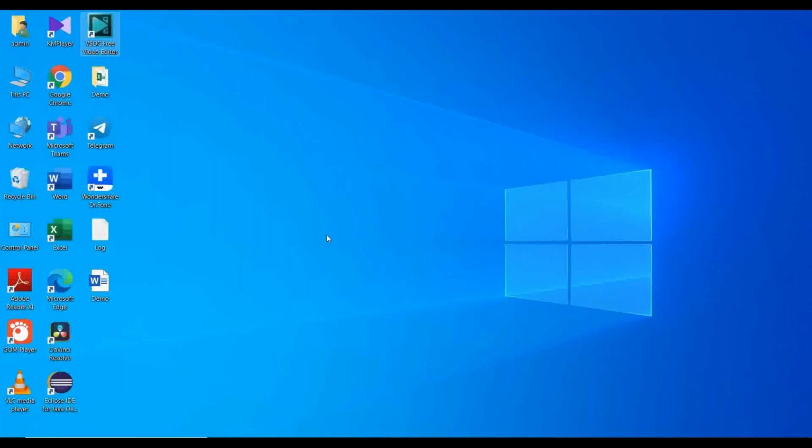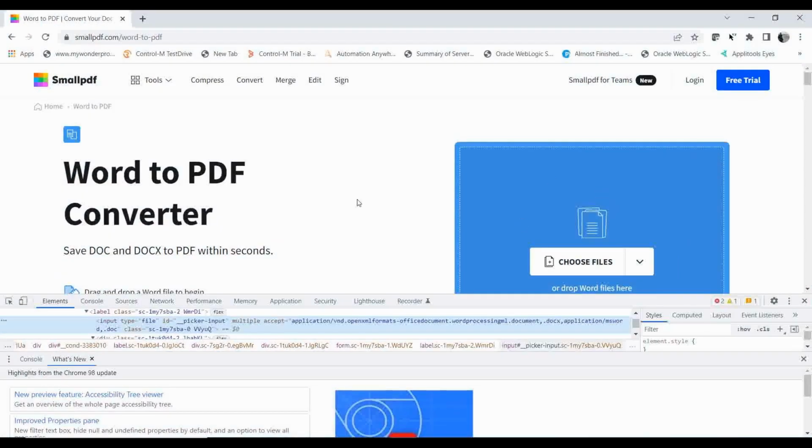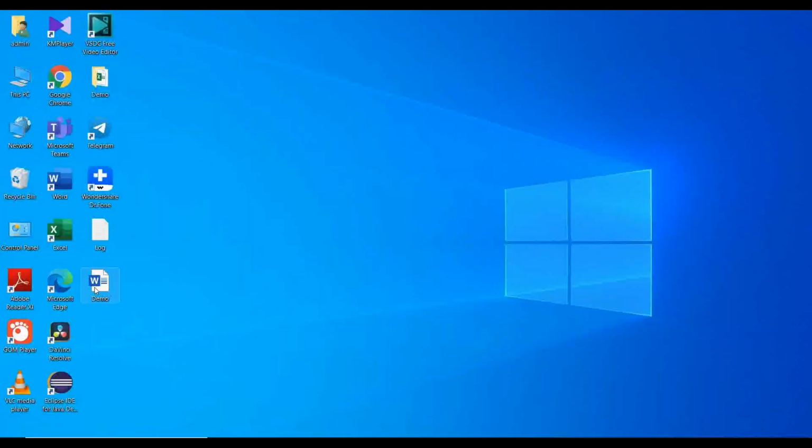So let me go to the desktop. This is a Word to PDF converter, right? So we need to upload the Word file. I already created a demo file. The file name is demo. Let me take the path.